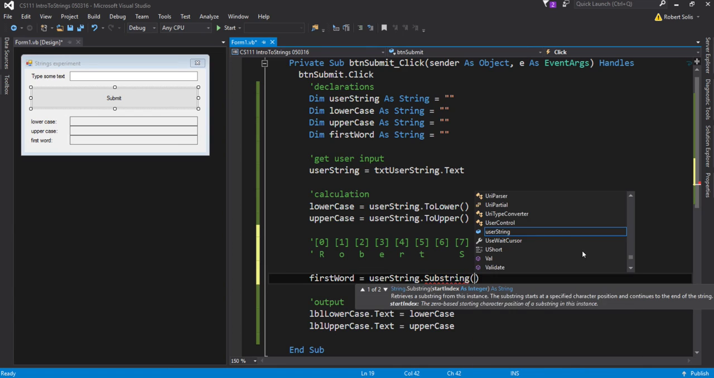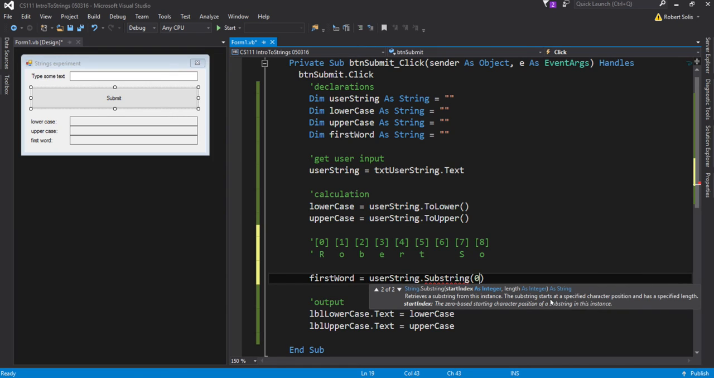So if I go ahead and do this, it gives you a quick description of what this thing does. And there's a couple of different flavors over here. You'll see over here, give me the starting index, that has to be an integer. Give me the length, how many characters you want me to grab. Okay, so if I wanted to grab the word Robert, I'm going to start at position 0, comma.